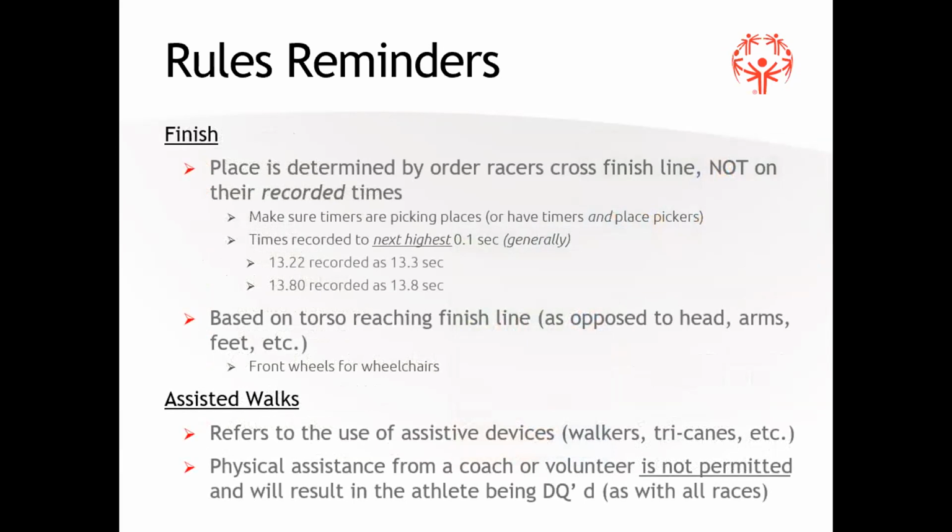We bring this up every year, both here and at Winter Games. The first place finisher, the gold medal, is the first one to cross, not necessarily the recorded times. There's often an issue with stopwatches not starting or not stopping. Anyway, we'll have folks out on the track to place the order of finish.